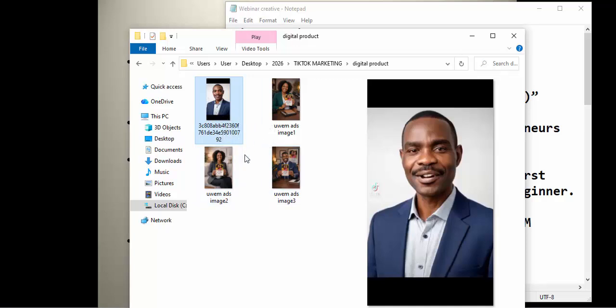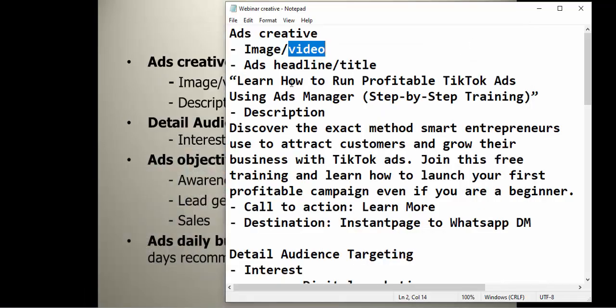Though I have it on my system, I've already uploaded it also to my TikTok page. So I can easily pick it from my TikTok page or pick it from my system. If you are new, you pick it from your devices, or you might have uploaded it on your TikTok page before you start running your advert, any of the two. So that is the video I'm using.